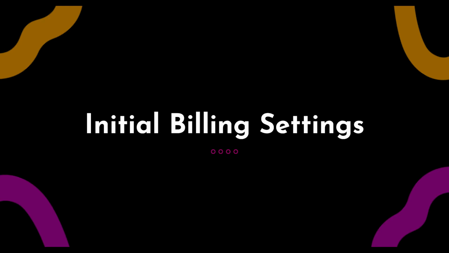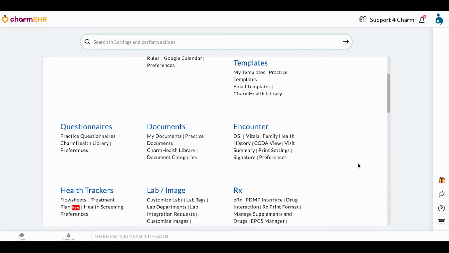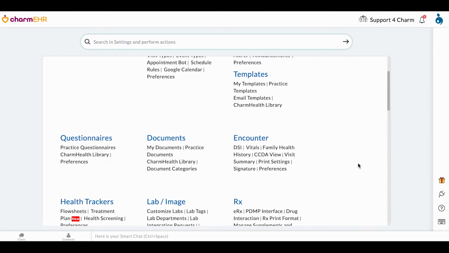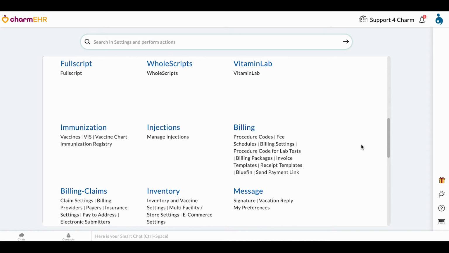Next, we are going to cover the basics of what you're going to need to set up your account for billing. If you're only a cash practice, at minimum you're going to need to do this part. If you're doing the more advanced stuff, you will need to do this as well. First, if you're going to be doing billing at all, you're going to need to add your procedure codes.